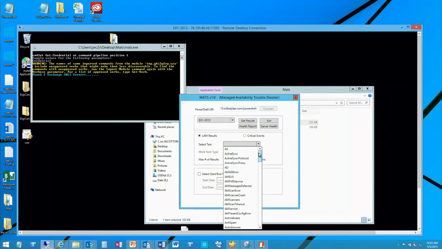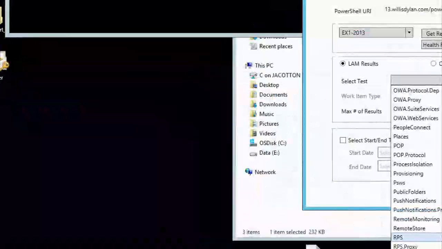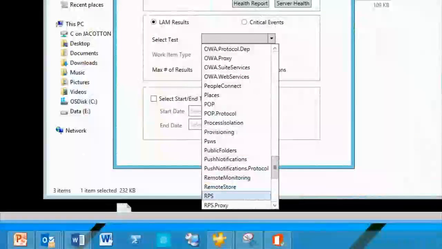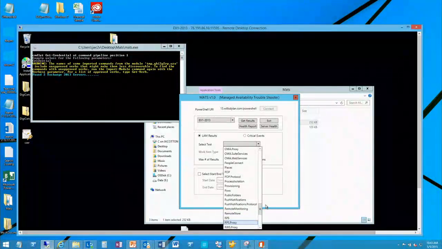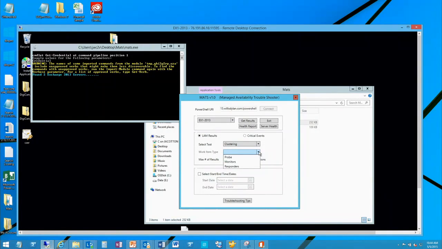And you'll notice as I select these probes on the screen here, these are all my different health sets. So everything that we saw on the server health or the health report is listed here. So you don't have to go looking through all these with your different PowerShell scripts, pulling them out, and then running your tests. You can actually just click on them and run the tests from right there. So let's go up to clustering. And now I have some choices. I can do some probes, monitors, and responders. Since I'm looking at the probes, I'll look at that.